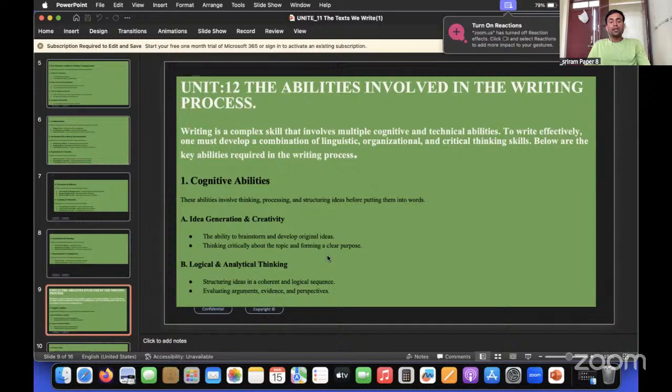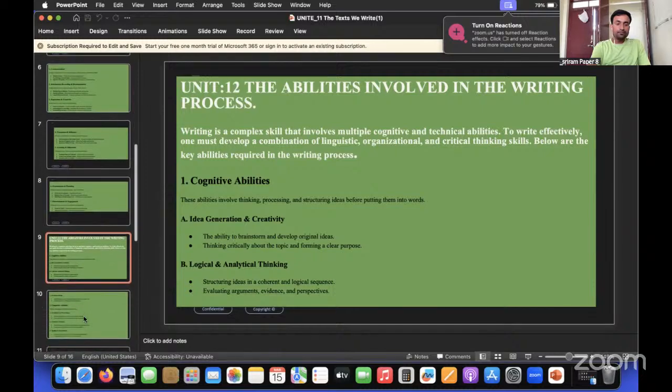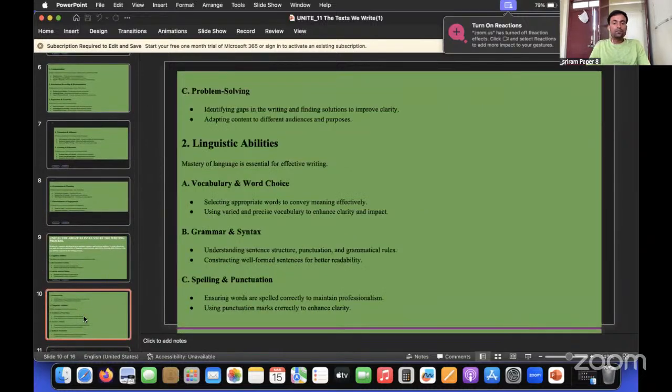Logical and analytical thinking. Structuring ideas in a coherent and logical sequence. Evaluating arguments, evidence, and perspectives. Problem solving. Identifying gaps in the writing and finding solutions to improve clarity. Adapting content to different audiences and purposes.